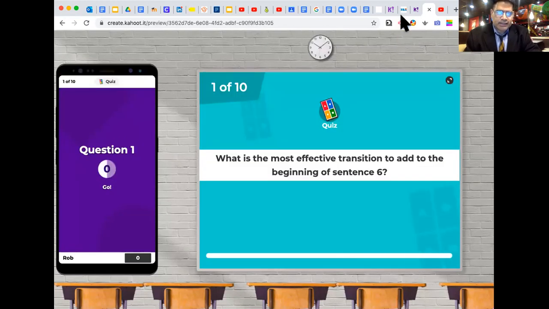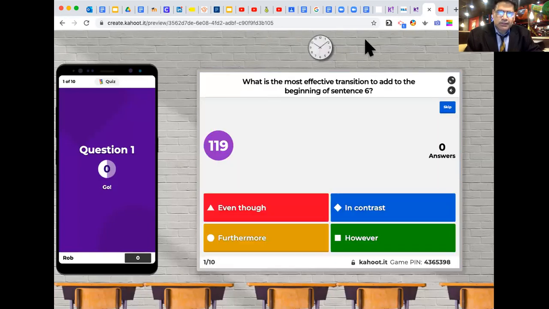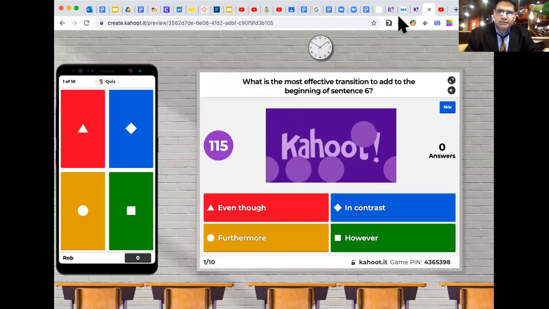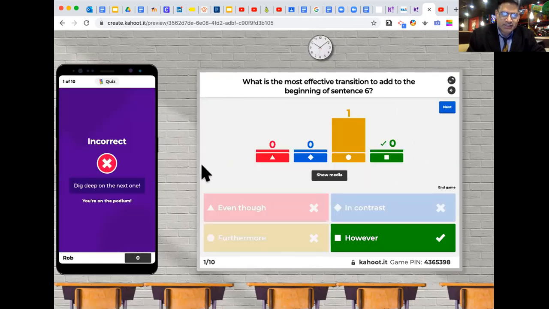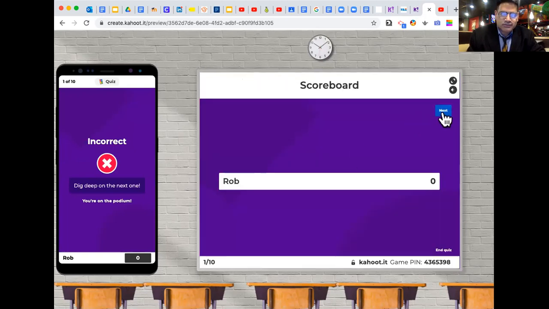Question one, and did I answer question one? Let's see. Oh, okay. Oh, I see. It was pretty quick. All right, so let's go to the next one. Oh, I have 2 minutes to do it. Well, listen. Let's see. What is the most effective? So I would have to be looking at the essay, of course. And so I'm just going to take a guess. Incorrect, and there it shows you. Go on to the next one.